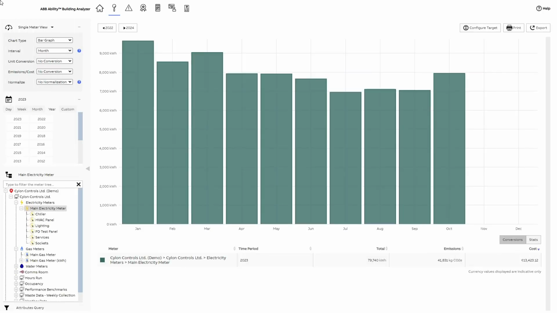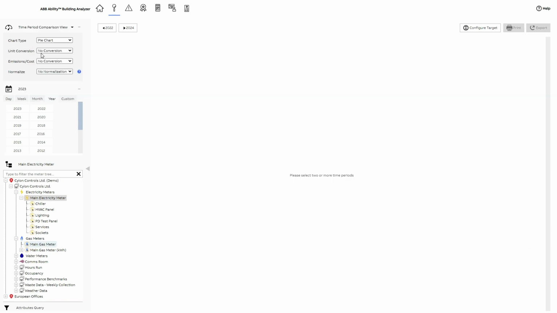Another useful view is the time period comparison view, which lets you view a single meter's data over multiple time periods. For example, select Time Period Comparison View from the main drop-down menu. Select one meter that you want to view from the site tree. Here we'll select the main gas meter.